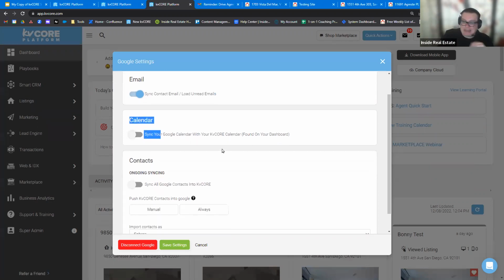I can also sync up my calendar. This is the one that I want you to turn on. Sync up your calendar. So the phone calls and the tasks and the things that you set aside for yourself, as well as the lead activity, can sync up in your Google Calendar. All right. Got it set up with one of my demo accounts here. So I'm going to turn this on and you guys are going to see in real time where it comes up on the calendar here in KV Core, as well as the calendar here on my Gmail account.